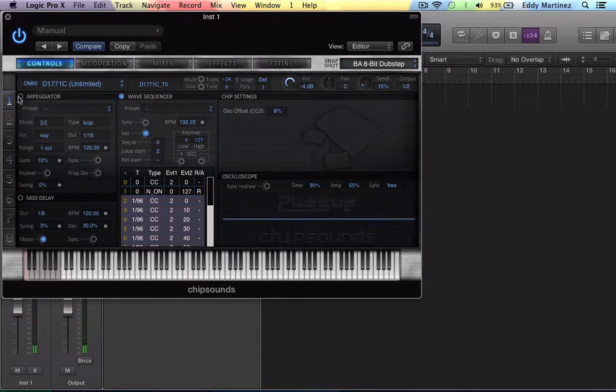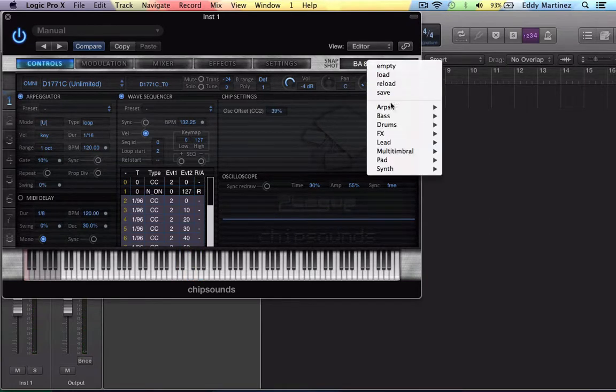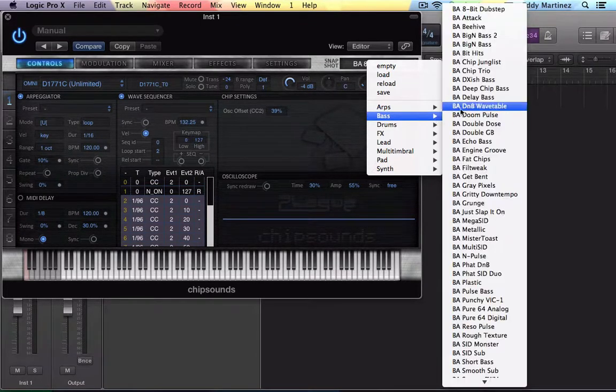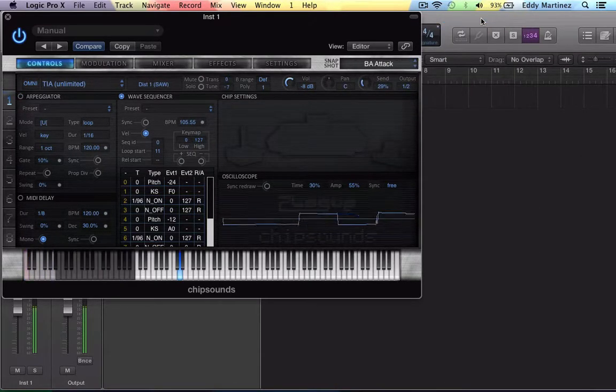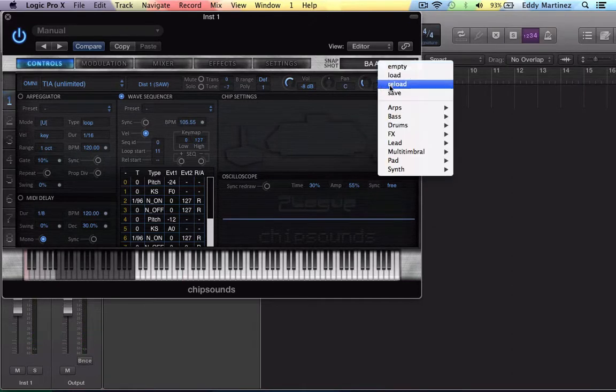Let's check out the arpeggiator on this one. Cool. You get some really gritty sounds out of this, it seems like, as well. Let's go ahead and check out something else right here. Let's go with this attack. I love it. It sounds awesome. Let's go ahead and check out some of the other sounds that we have here.